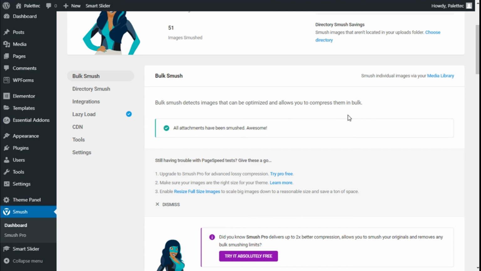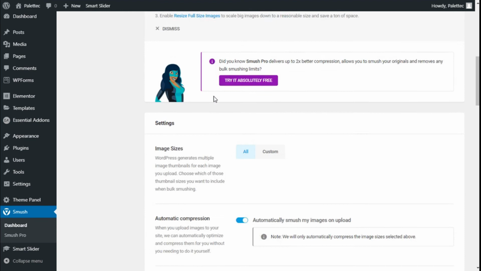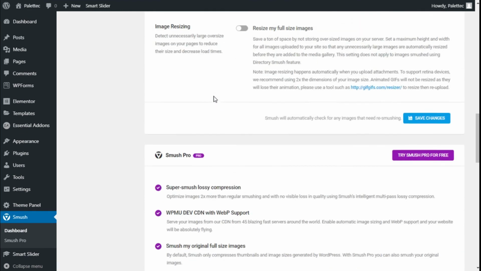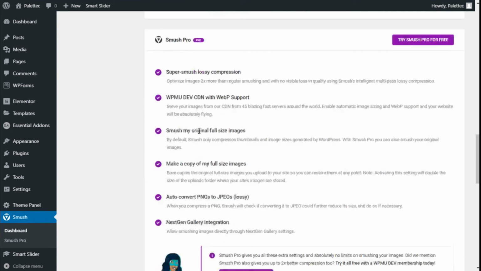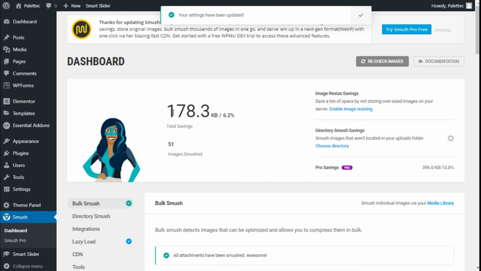and it is done. So now that the image has been smashed, now when we load our site, it will load much faster. So we are going to save changes for the case. We have saved a total of 178.3 kilobytes. It's about 6.2%. And then we are going to visit our site to see how it works.